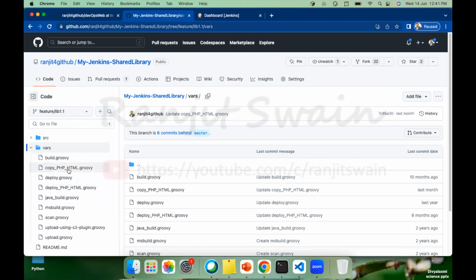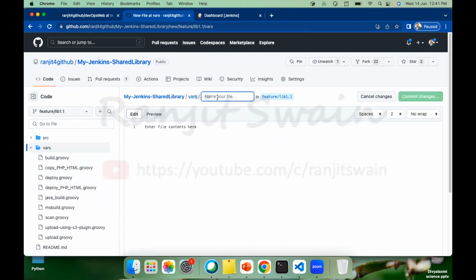So how can we do it? We can add new files, right? Add a file, and suppose I'll name it deploy demo .groovy, and here you have to write the Groovy script. If you have some idea of what a Groovy script is and how you can write it, fine. If you don't, just Google it. You can find lots of documentation on Groovy.